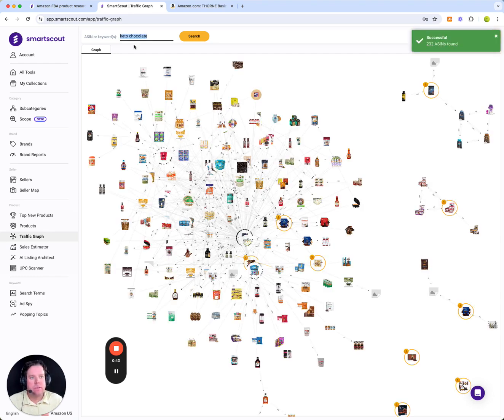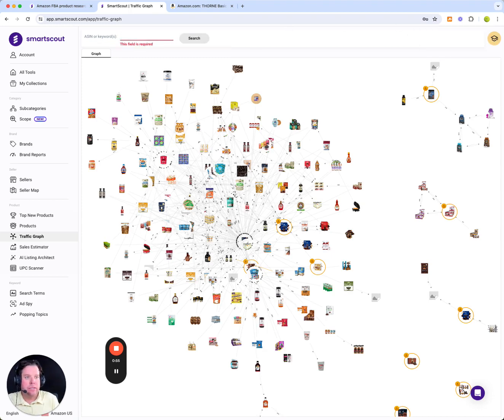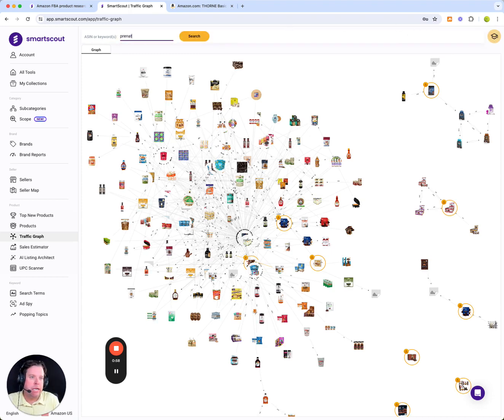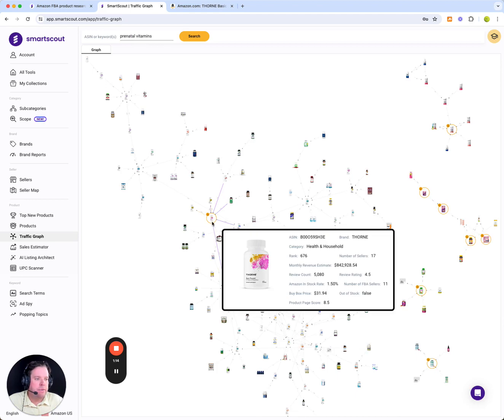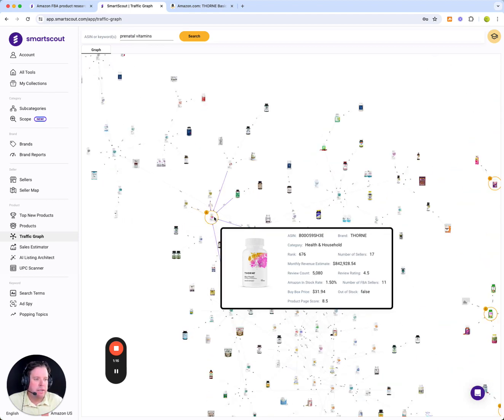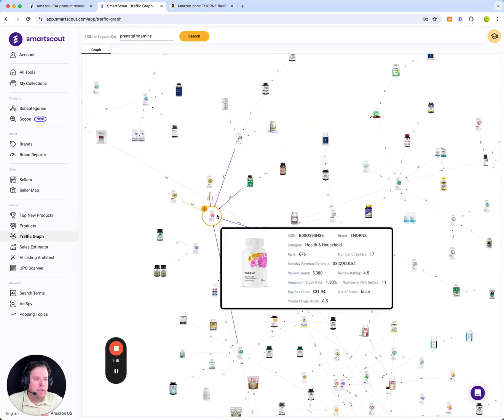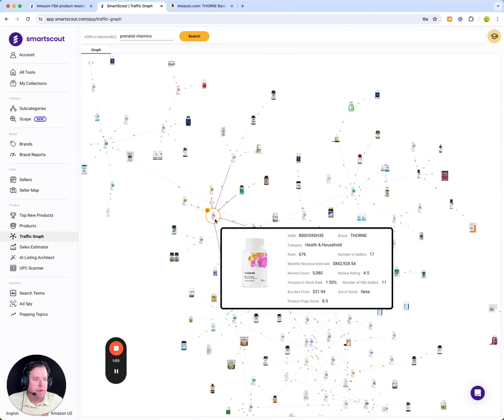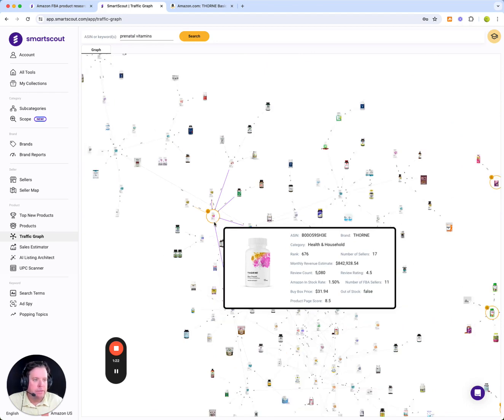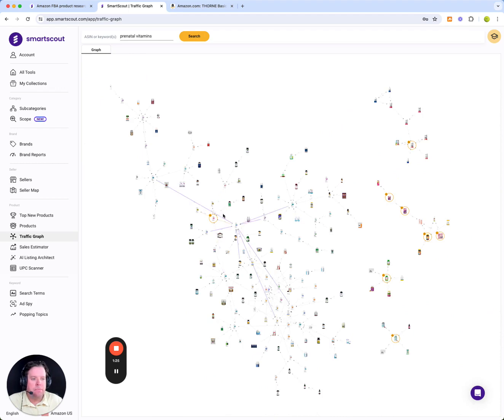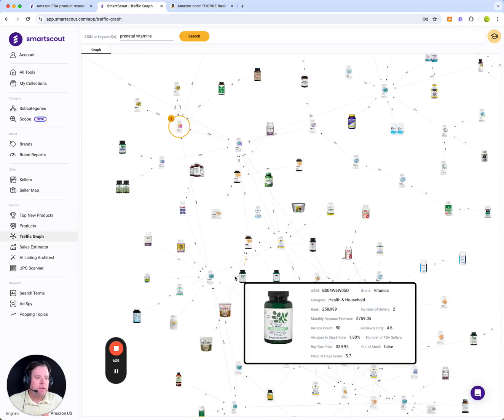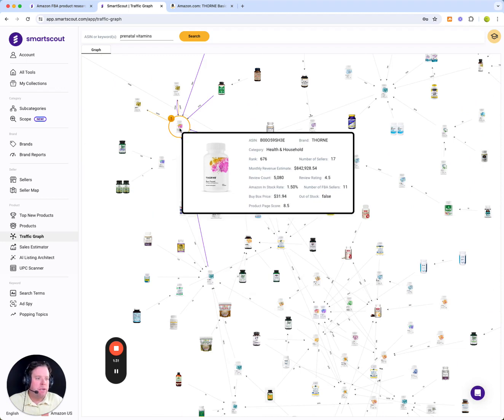Graph popped up, kind of the preload on keto chocolate. I'm gonna just do my own. All right. So you could do an ASIN or a keyword. So I'm just going to type in prenatal. Okay, so this is interesting stuff. So what this does is show you, I believe, a traffic graph on how somebody gets to a certain product. So here's kind of a number one traffic source.